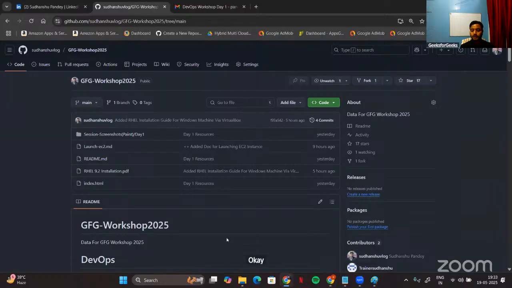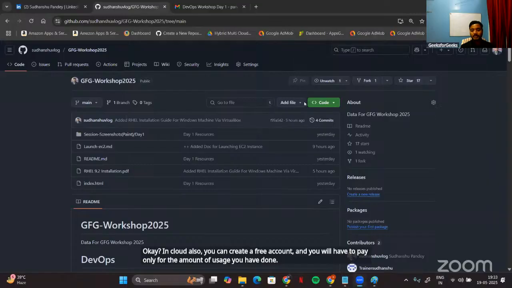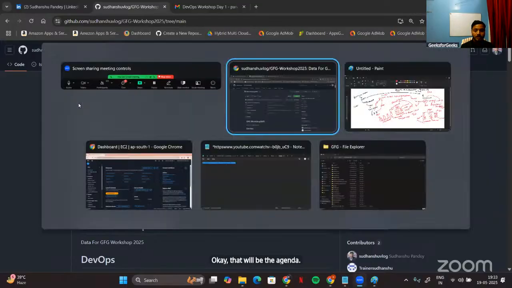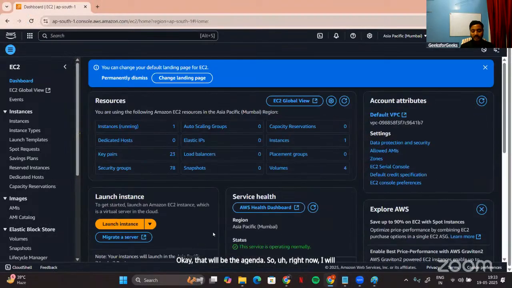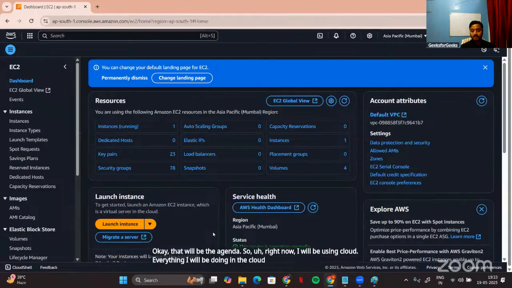In the cloud also you can create a free account, and you will have to pay only for the amount of usage you have done. That will be the agenda. So right now I will be using the cloud. Everything I will be doing in the cloud. Anyone who wants to do it, they can.